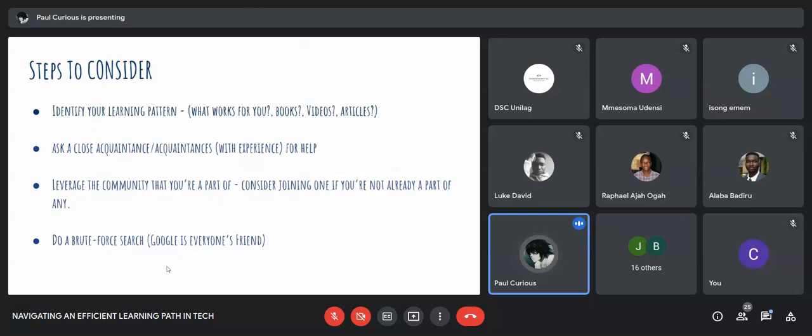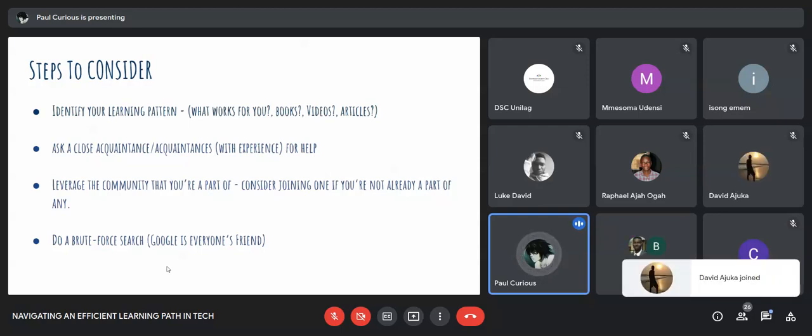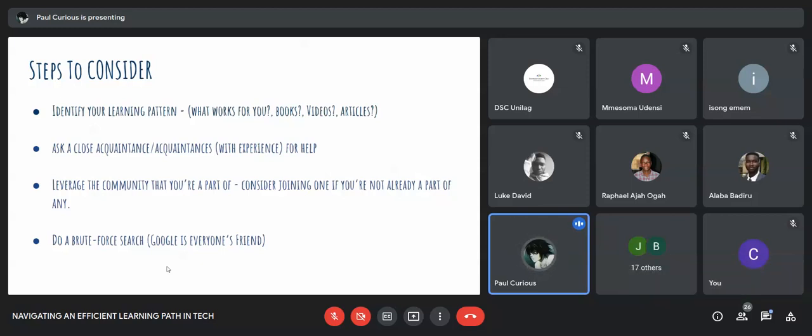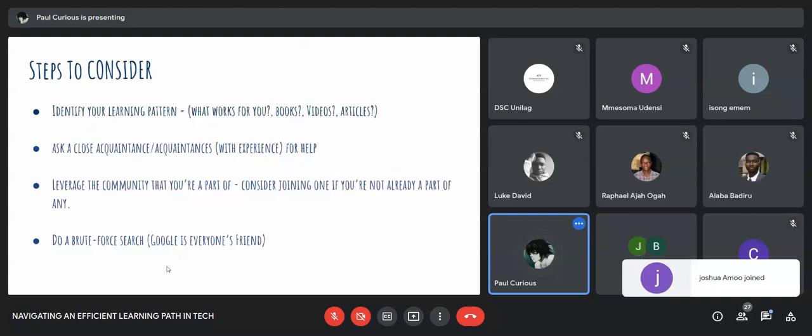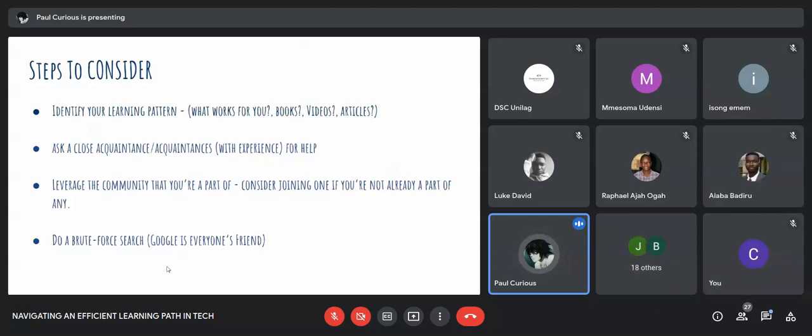But the problem with doing a brute force search, and that's why it's last on my list, is that there's a plethora of information on the internet, and it depends on how you word whatever you put into the search box. SEO, using the right keywords comes into play here, because if you don't use the right keywords, you could get articles or posts or results that are not necessarily what you want. So there's that issue.